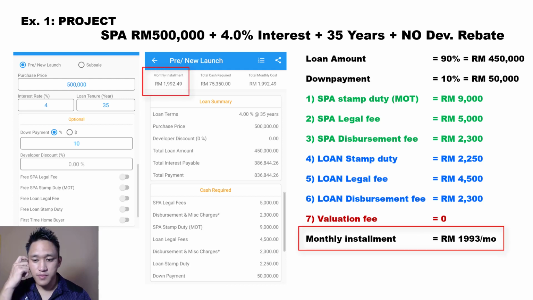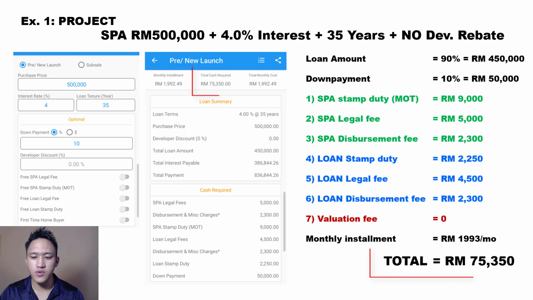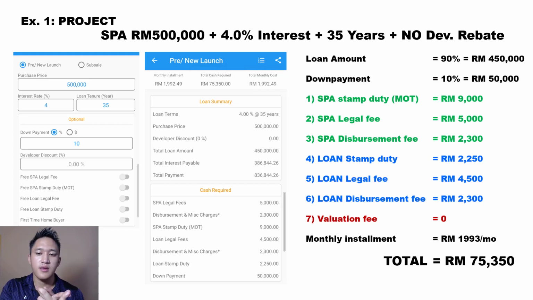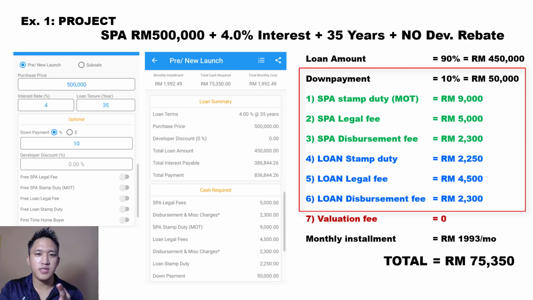Your monthly installment will be around 1,993 plus or minus each month. So in total, you're going to have to come up with 75,350 during the SPA signing stage, which covers the 10% down payment plus all of these 6 hidden fees.